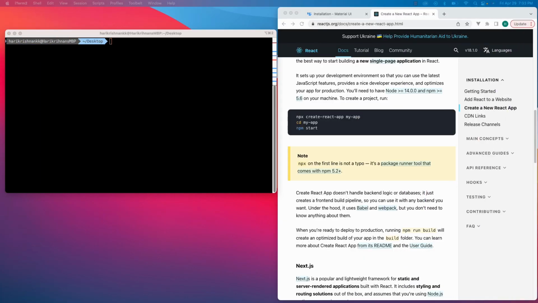Let's scaffold a React project first. For that, let's go to reactjs.org documentation. You don't need to learn anything by heart. All the respective links and the whole source code will be documented in the GitHub repo, and the link to that repo will be shared in the description box below.